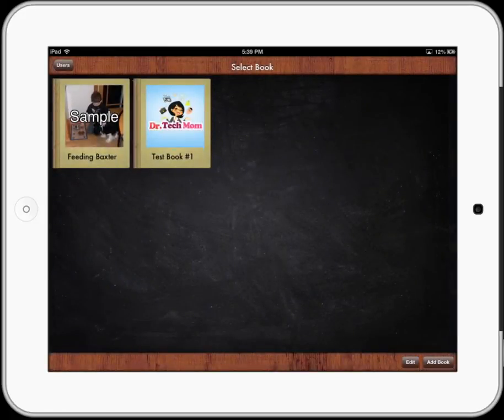Okay, so now I'm looking at both of my books that are available for Ramel under his user profile. Now, let's say, for instance, I have created several books or even just my test book 1, and I don't want that sample book there. The sample book is a template though, so I won't be able to delete it. How in the world can I hide it so that Ramel only has access to test book number 1?